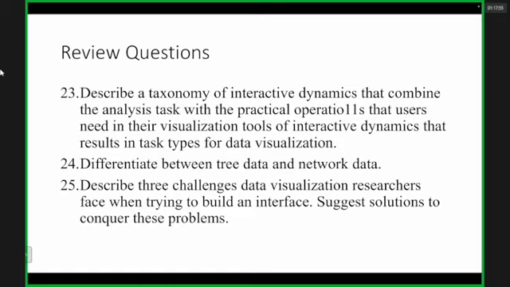Then describe three challenges data visualization researchers face when trying to build an interface and suggest solutions to overcome these problems. So if you go through the data visualization note, the last note we did, then the solutions should be obvious.